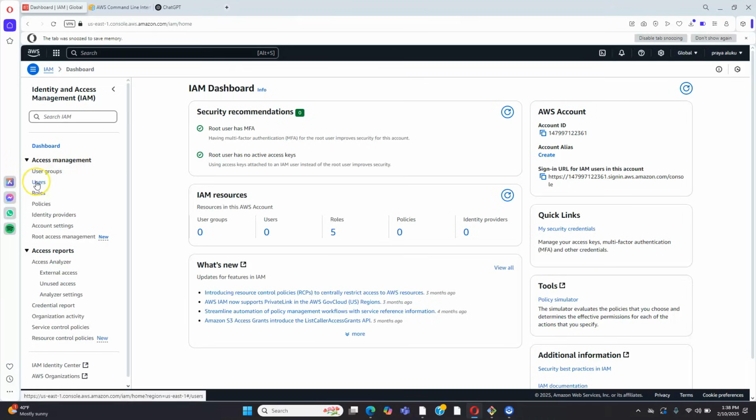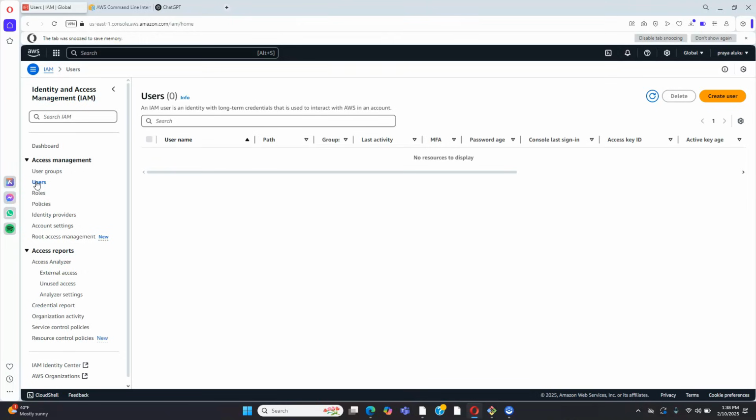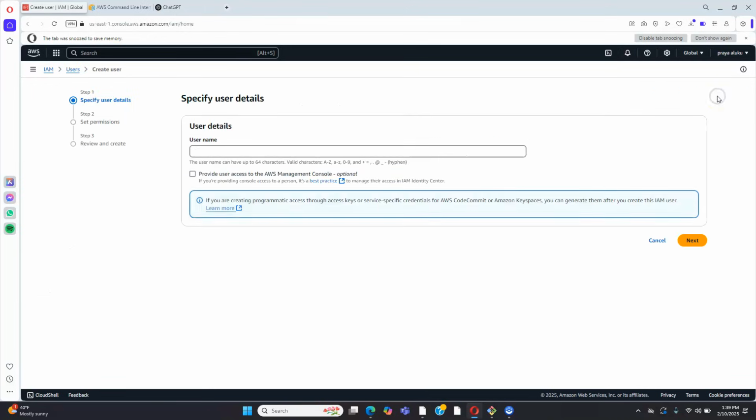You navigate to users, click on users, and click on create user. You have to give the name. Let me say ping admin. Do not enable the console access, so we don't have to click here. So you click on next.